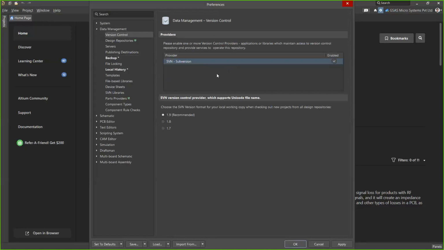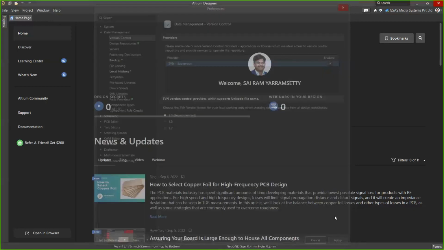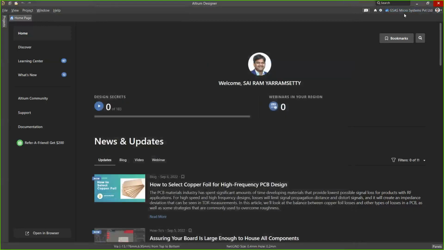And also Git, as I mentioned. And also we have got version control support by using this RTM 365. Now, let us see how we can create a project with the version control enabled in the RTM 365.